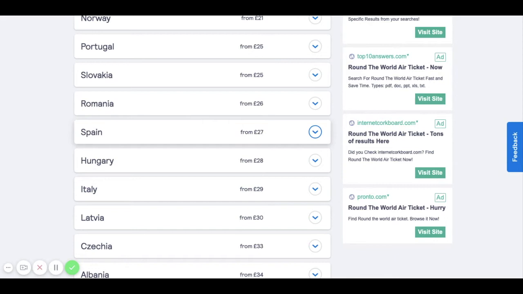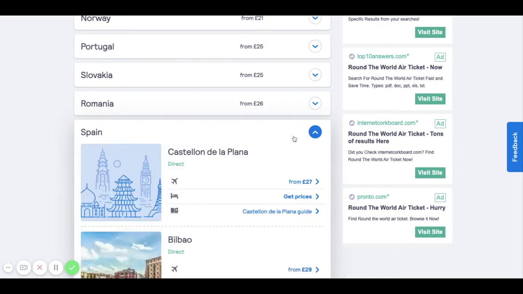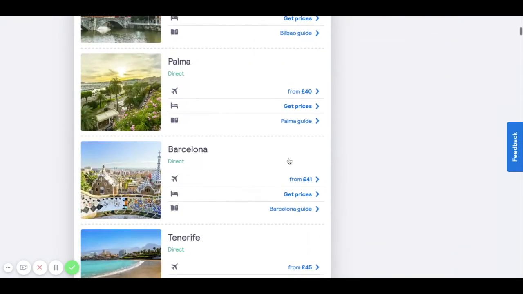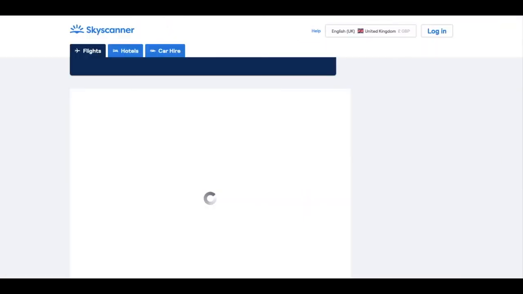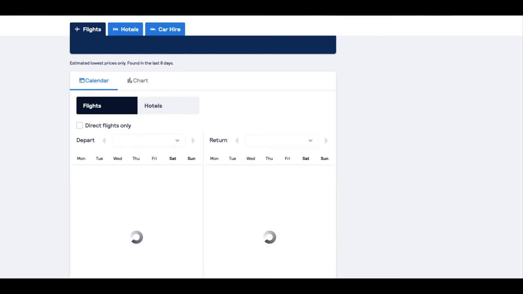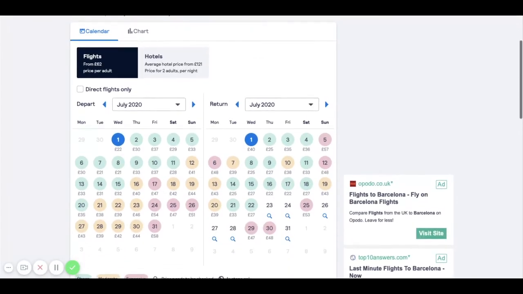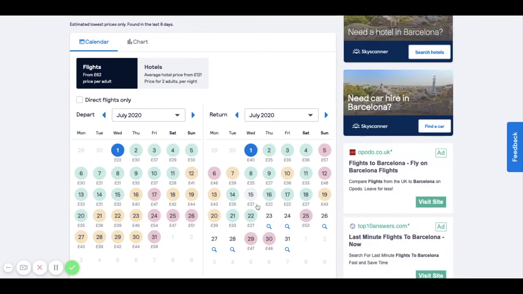You can take a small bag to put underneath your seat, but you can't take any bags to put in the overhead lockers. So let's pick Spain, for example. And I want to go to Barcelona for £41. So I'm clicking on this, and it's going to show us again, like we've just seen, all of the different airlines.